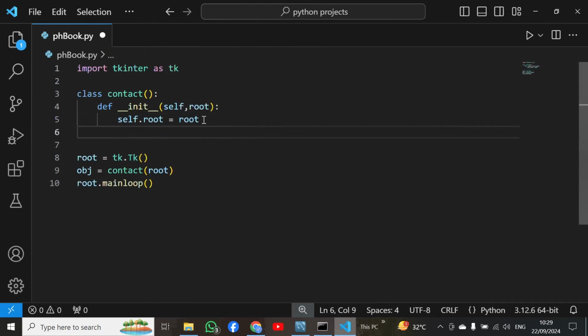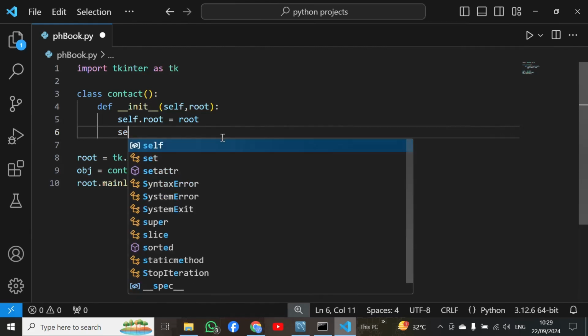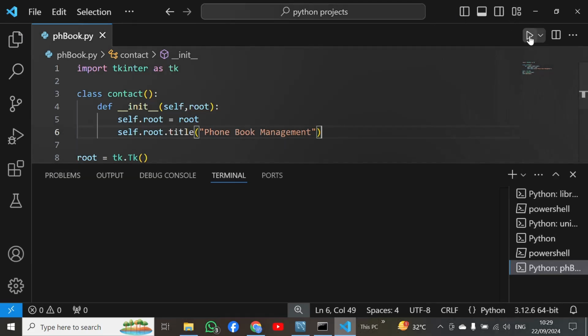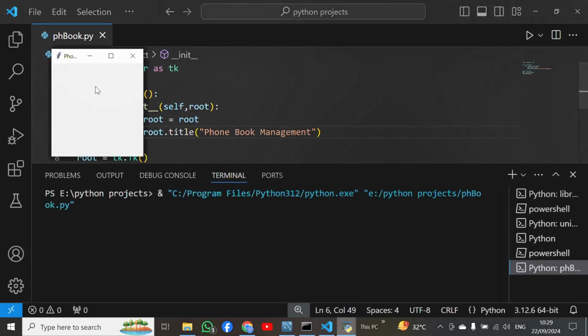Next I have to set a title for my project, or rather, for the root window. So here self dot root dot title, and I will set Phone Book Management, and this is our title. Now I want to show you the output. I will save it and then execute it. Here you will be able to see this is our root window.